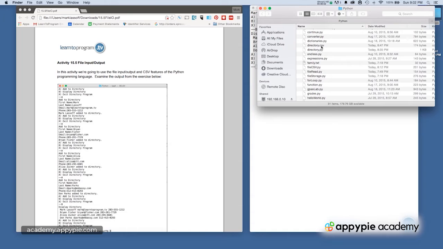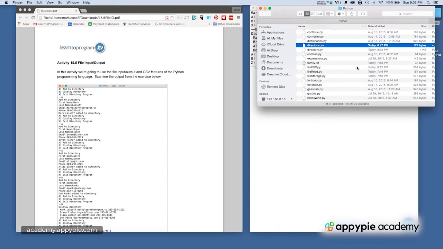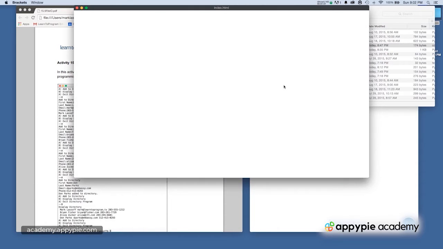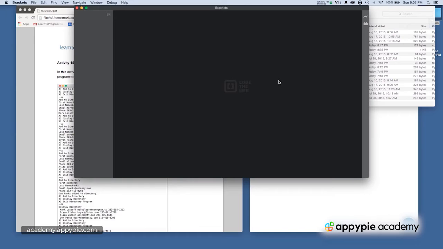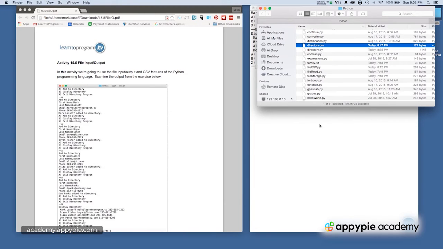There's directory.csv. And if we take a look at this in a text editor, you'll see that it's just a comma-separated value file, like we discussed earlier. So we have, there we go, first name, comma, last name, comma, email address, comma, phone number, and then we go on to the next one. So think about how you want to save that on the disk.